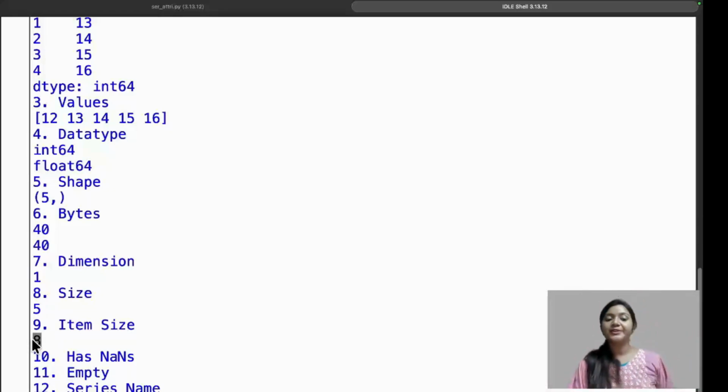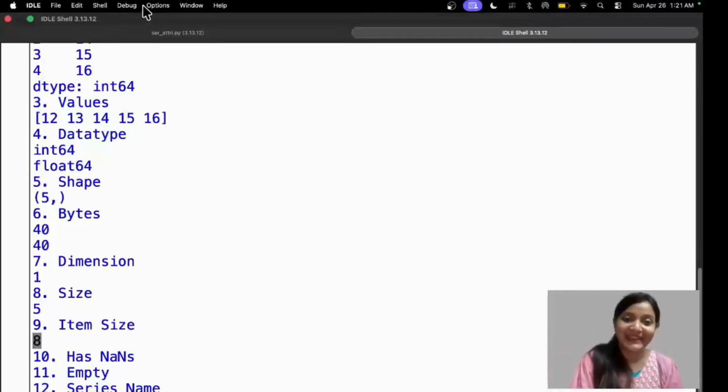So just now try to match it with the bytes we covered, like where I told you that for 5 elements the bytes is being shown as 40, where we calculated that each element is having 8 bytes of size. So same thing you can see here that the item size for each element is 8, right?